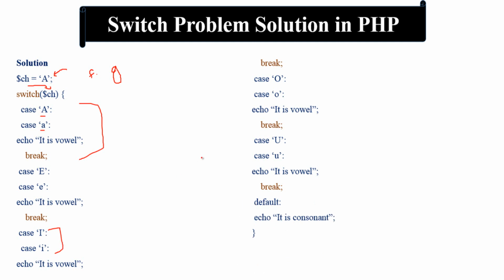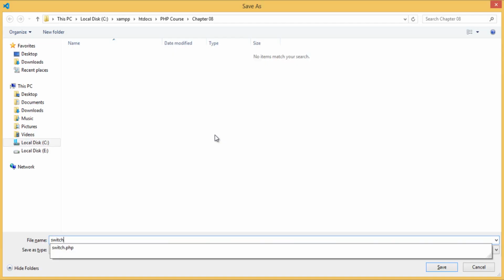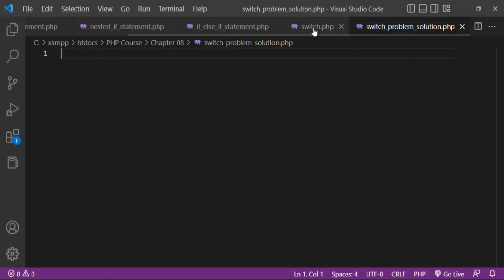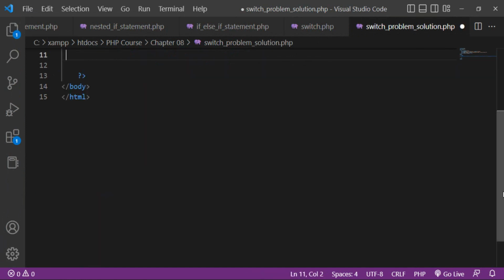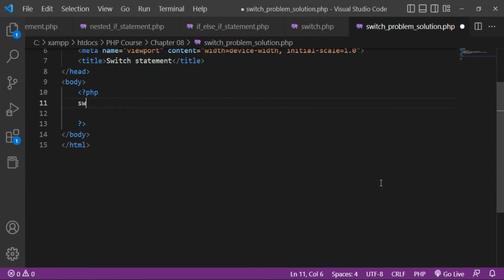I open Visual Studio Code and teach you how you can solve that problem statement in PHP. In Visual Studio Code, create a new file and save it as switch problem solution.php. Now, I want to write here the basic syntax of the switch statement. This is a switch statement, with parenthesis and curly braces, and then I want to get a variable char, and here there will be any character, for example a character.